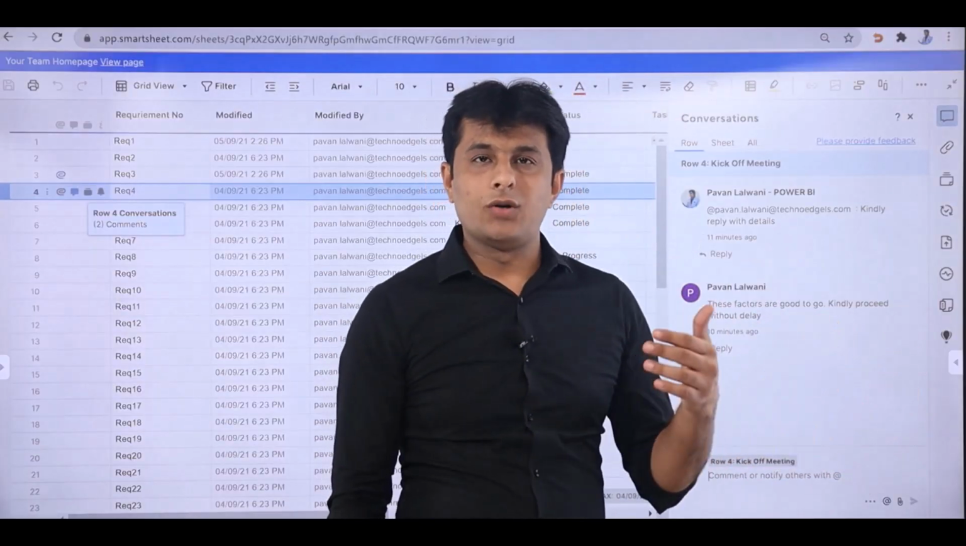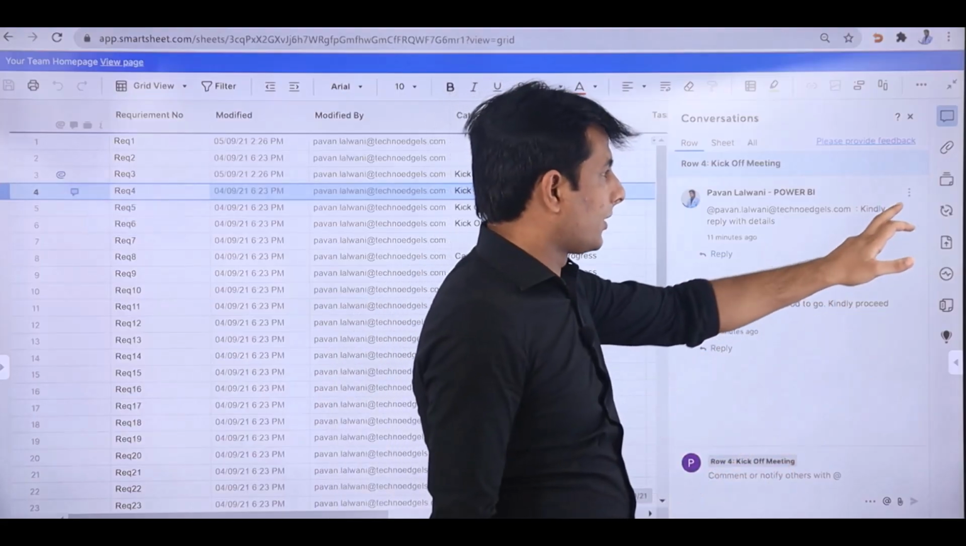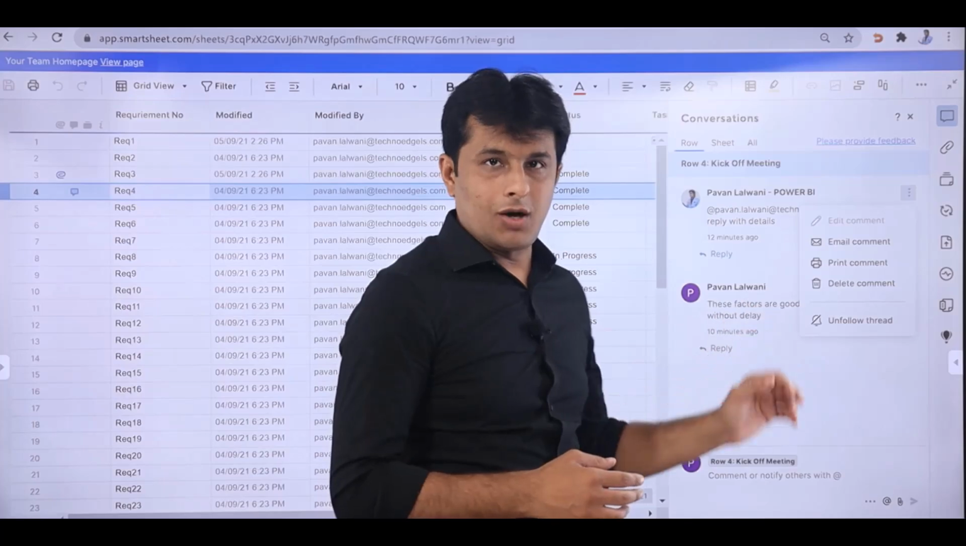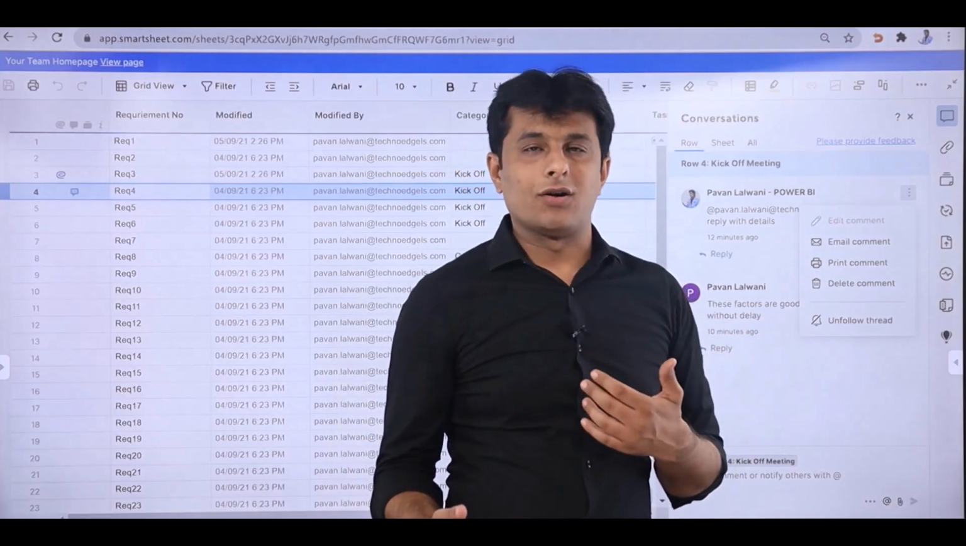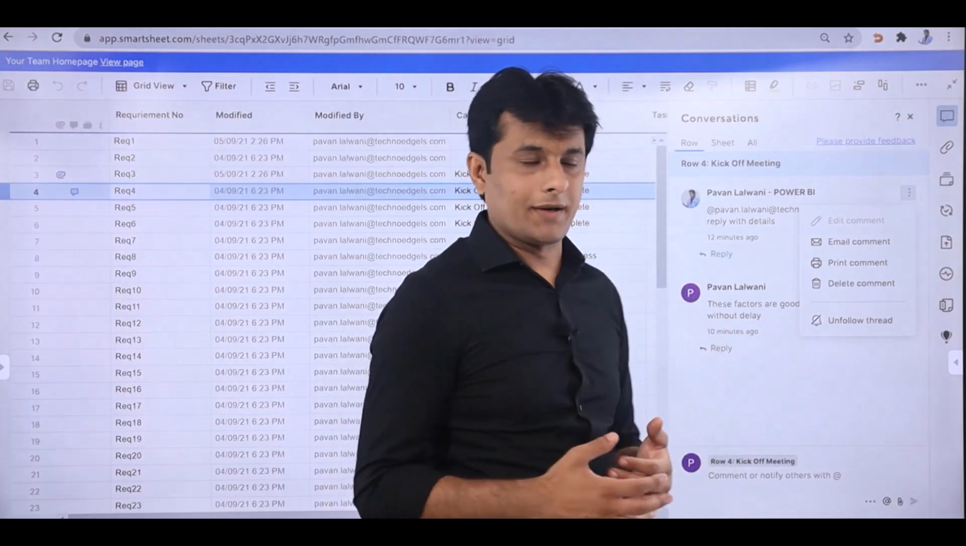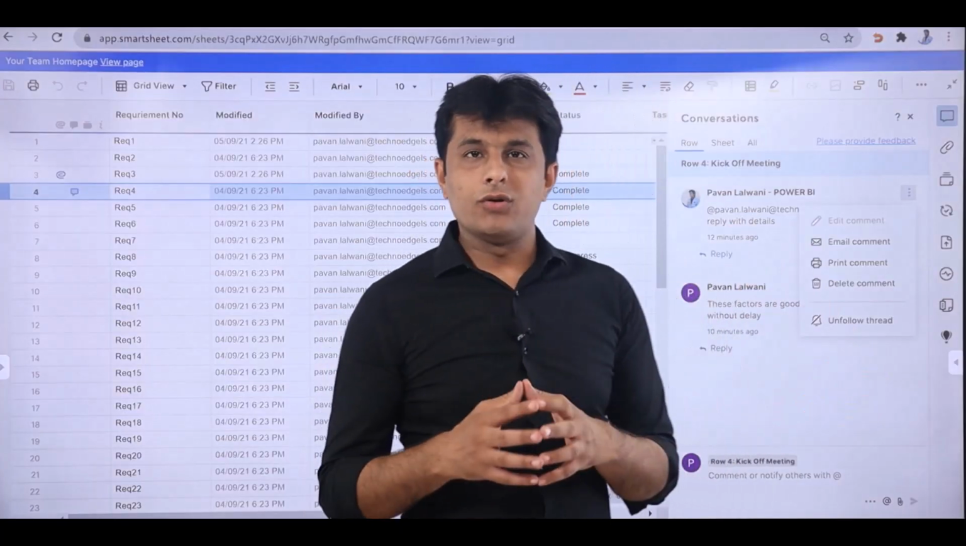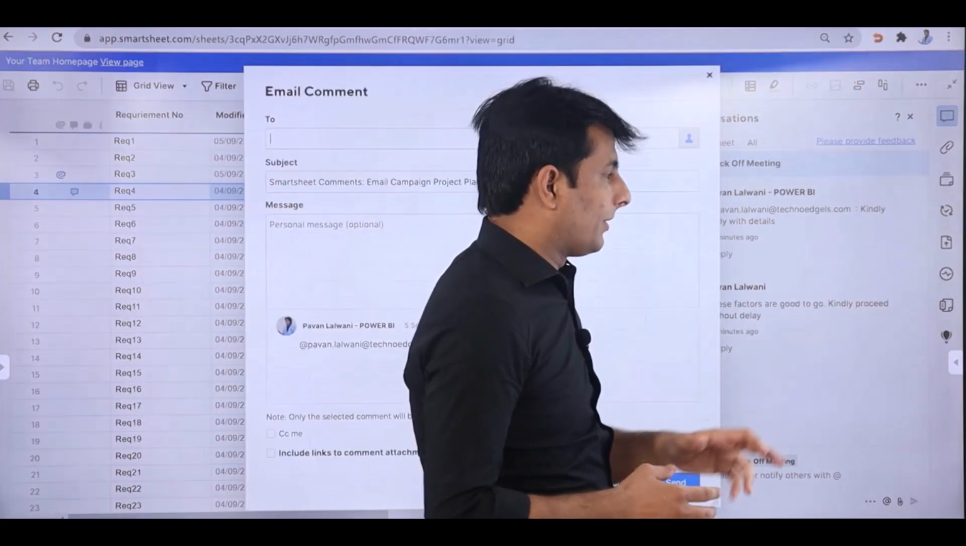Now suppose if I want to edit a comment, I have to just click on that 3 dots over here and we have the edit comment option. For me, the option is disabled because I am not the author of this comment. I have not written the comment. So we'll see the second option, email a comment. If you want to email the person, you can just click on email comment.